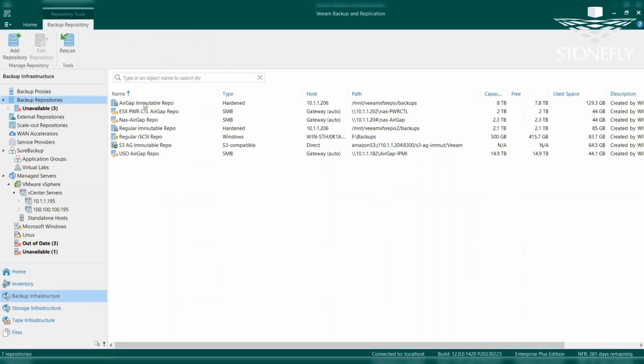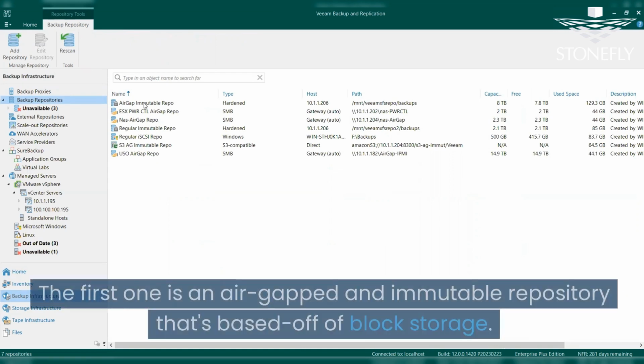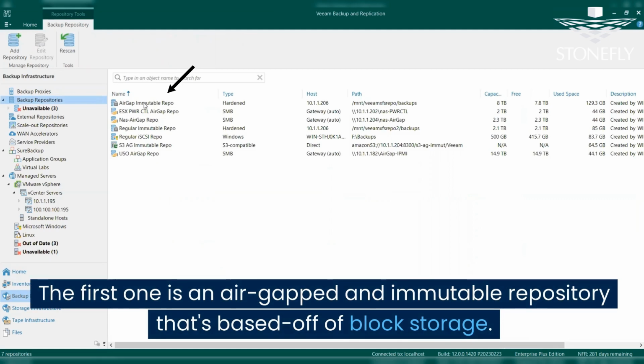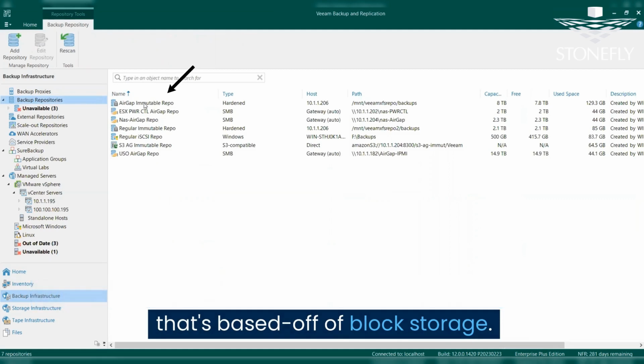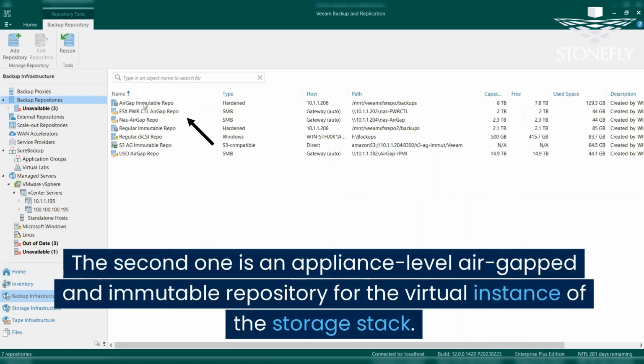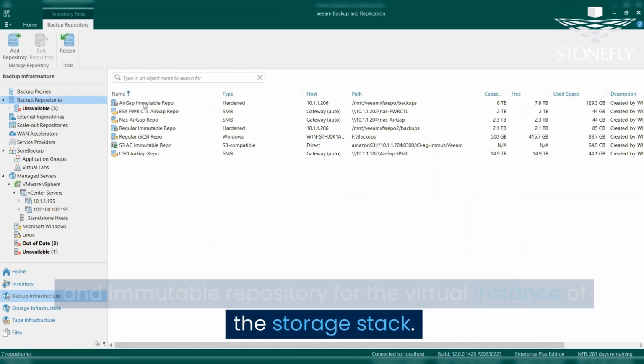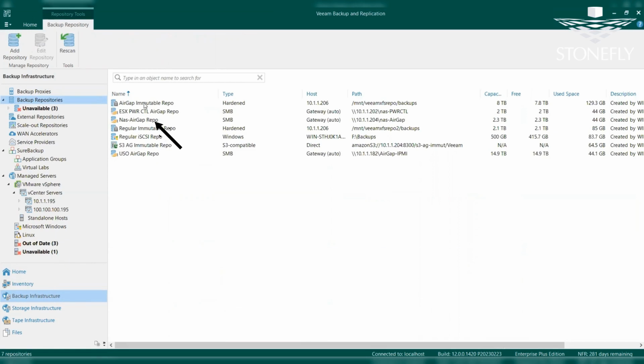As you can see in this example, several repositories are listed in the Veeam console. Each one represents the different repositories we support. The first one is an air-gapped and immutable repository that's based off of block storage. The second one is an appliance-level air-gapped and immutable repository for the virtual instance of the storage stack. Then we have an air-gapped and immutable NAS repository.